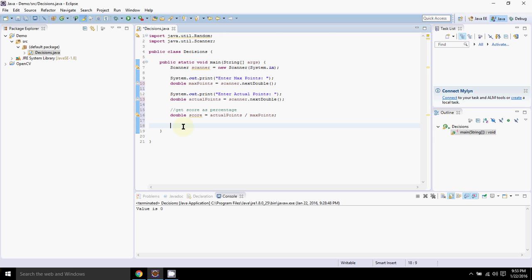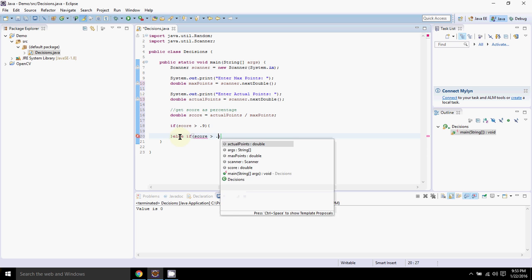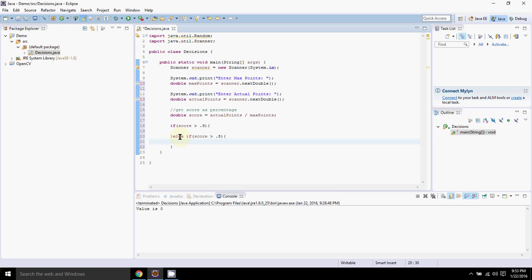So here I should start with either A or F and then work my way through to the other end. So I'll start with A. So if score is greater than 0.9, we know that's going to be A. Else if score is greater than 0.8, B, and so on. And we actually want greater than or equal to because a 90% is still an A.